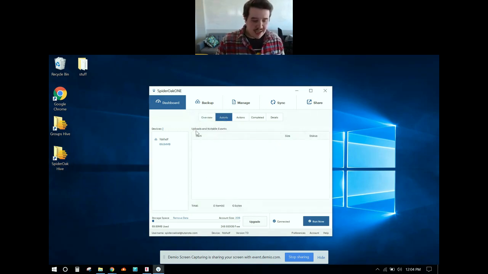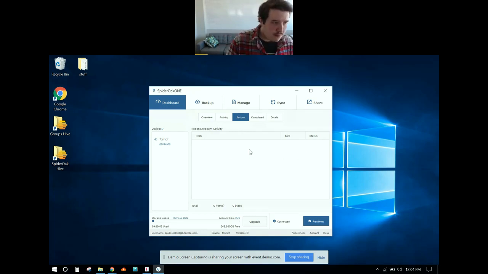Next, you can see activity. The activity tab has the uploads and notable events. If I had checked this while my initial backup was taking place, we would have seen it doing some activity. Next, we have actions. This has recent account activity. This isn't necessarily going to show you the status of your upload taking place. This shows you more of when the encryption is taking place, deduplication, and account-based activity. So for instance, if you're removing data, your data queued to be removed would show up here as well.